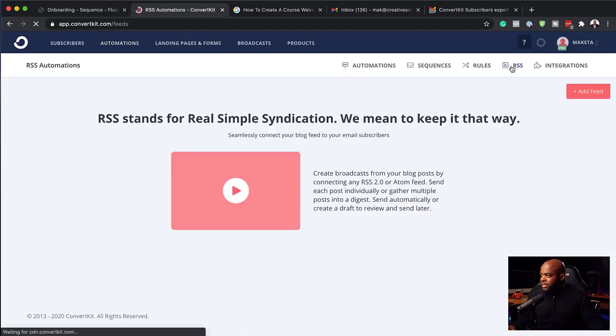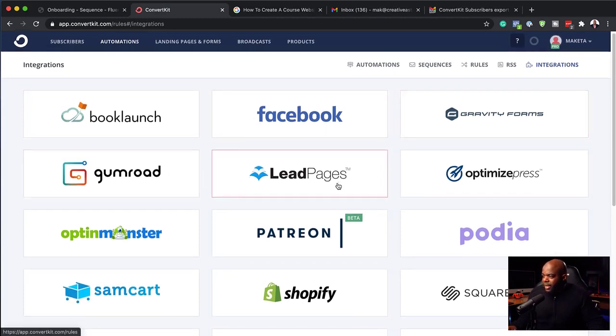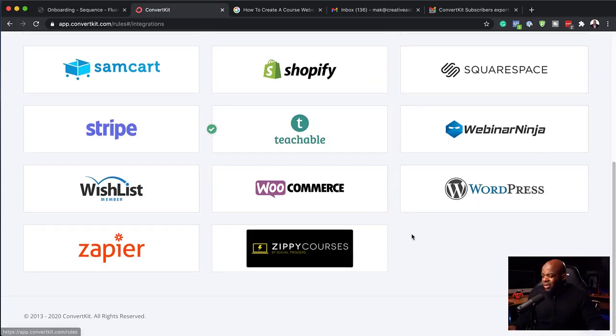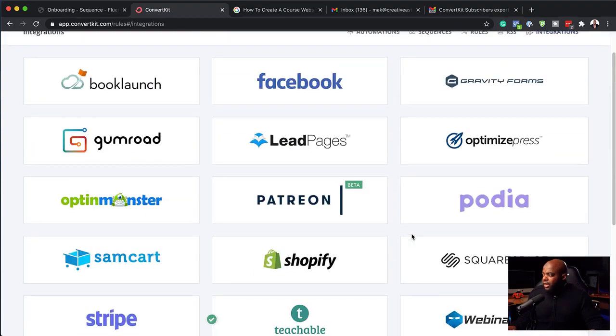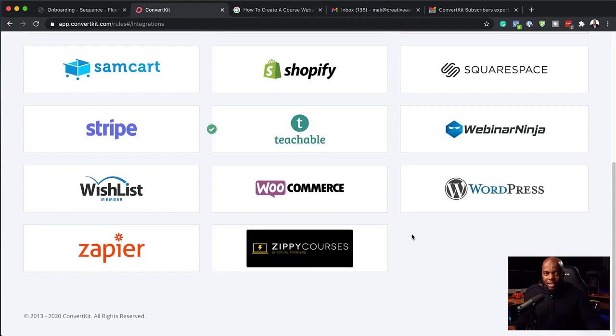Now we also have RSS here and we also have integrations. So here, the integrations are quite good. We have Facebook, Gravity Forms, Lead Pages, and so on. We also have WooCommerce, Wishlist Member, WordPress. So there are quite a few integrations here, but as you can see, we don't have stuff like LearnDash, but there are ways you can use LearnDash with Convertkit if you really piece it together.